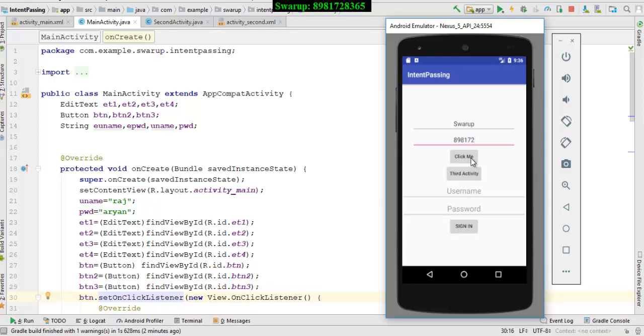So as I click this button, I land up in the second activity, and here it is showing both the inputs which I did bring from the first activity. Now if I wish, I can click back and that will send me back to the first activity from where I originated.